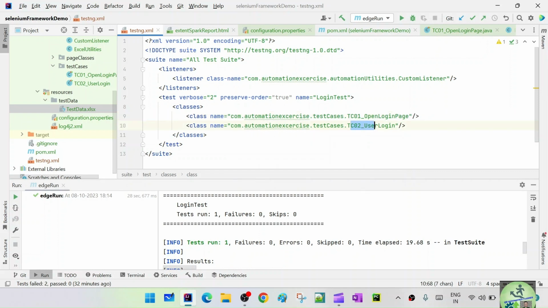Similarly for user login, right? You have to log in to the application. Let's say the first test is logging in to the application, and the second test is adding the product to the cart, right? So the second test is dependent on the first, the user login, right? So in this case, if we try to run it, both the tests will not be able to run in parallel because there is a dependency.